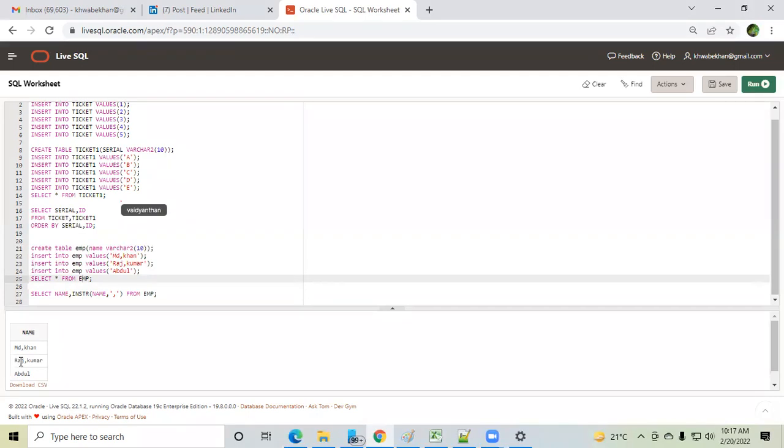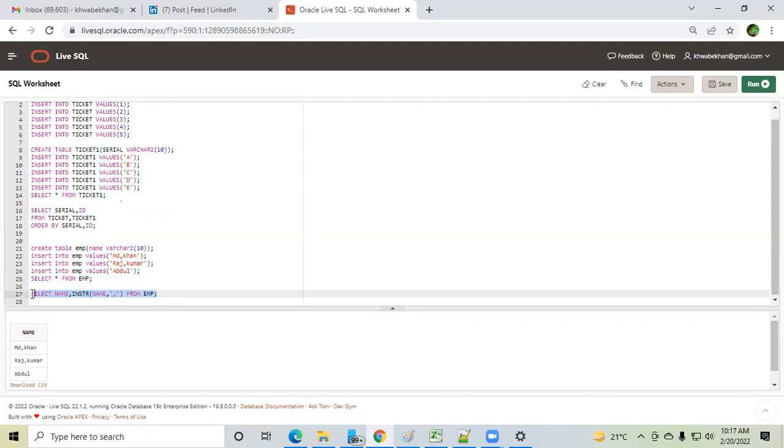First, second, third, fourth, right? Four. This will be the output. Fourth. So this is the only benefit of the instr string function.